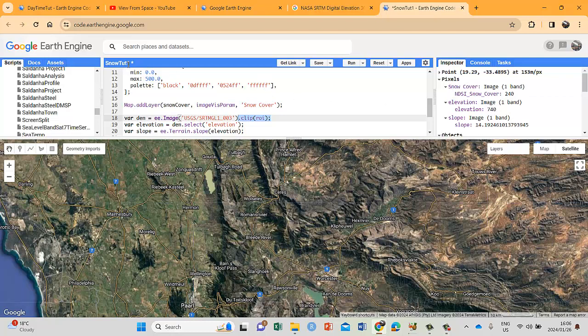Let's have a look and see. Okay, look, we'll go to that one now. So let's place this area here. We know there's no snow here, 0, and the elevation is 92. You can see the slope is 1 degree. So that's not a lot.